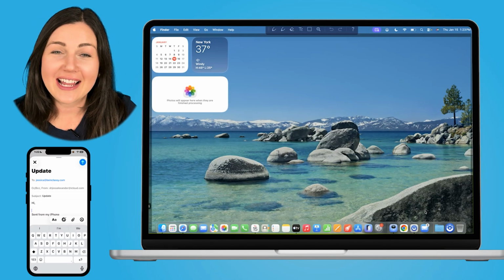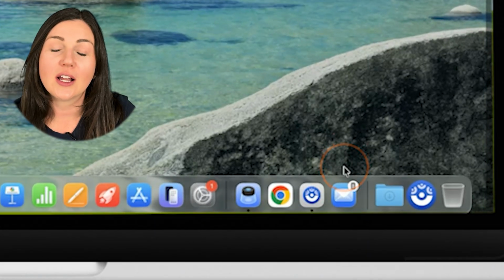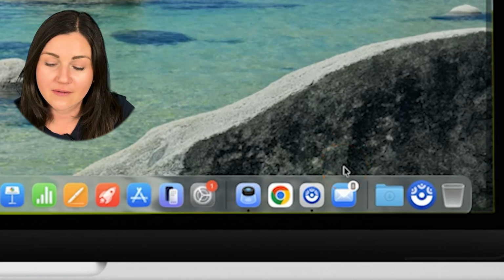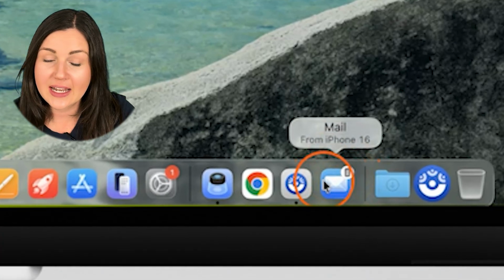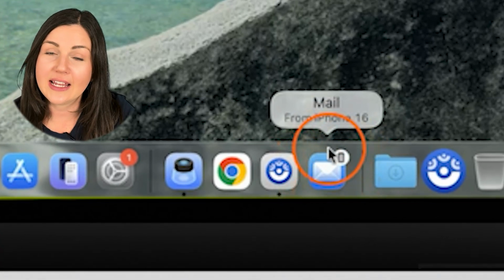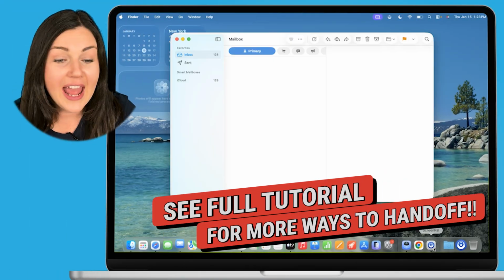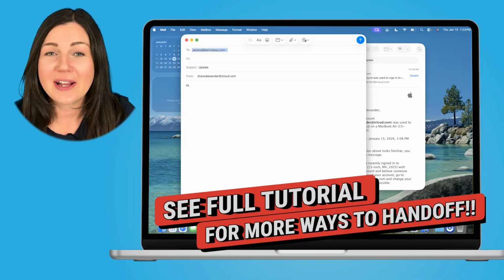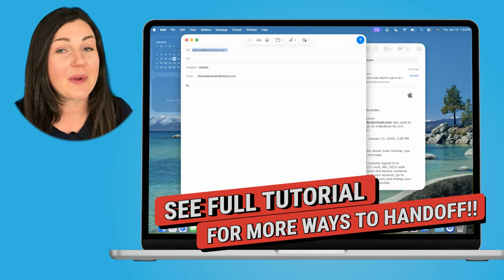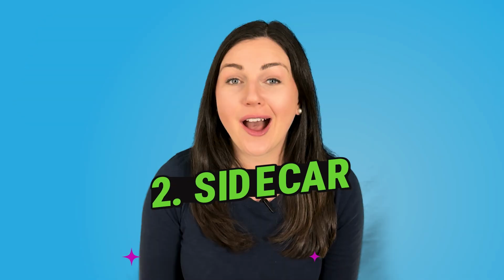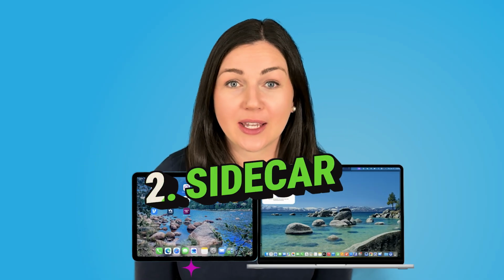Navigate to the right-hand side of your dock to find your application you are trying to hand off. I have my mail application located here with my device in a circle. I will open this up, and it will seamlessly pick up my draft email I was composing on my phone on my computer.